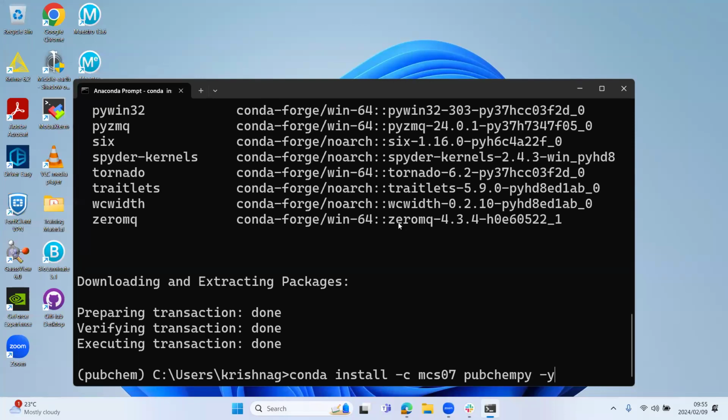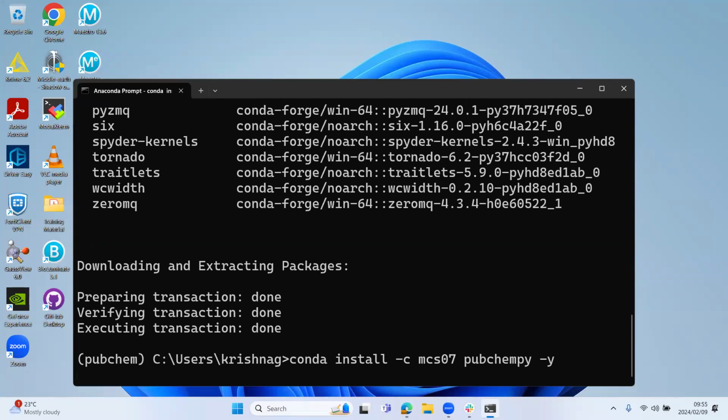Right. So in the next case, we have to do a conda install of pubchempy. This is the Python version of PubChem basically. It's a Python library that we need to have installed. This doesn't install by default on Conda's default channels, so you have to specify the channel. The -c just says go to channel NCS07 and find me pubchempy and install it. That's basically what I'm doing.